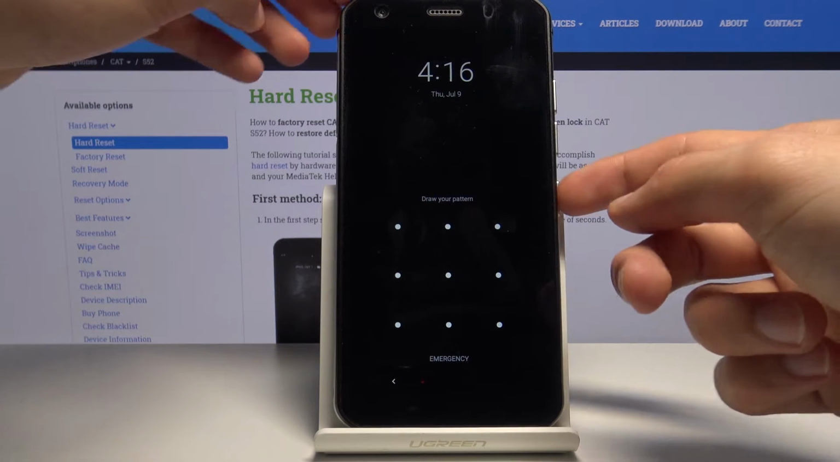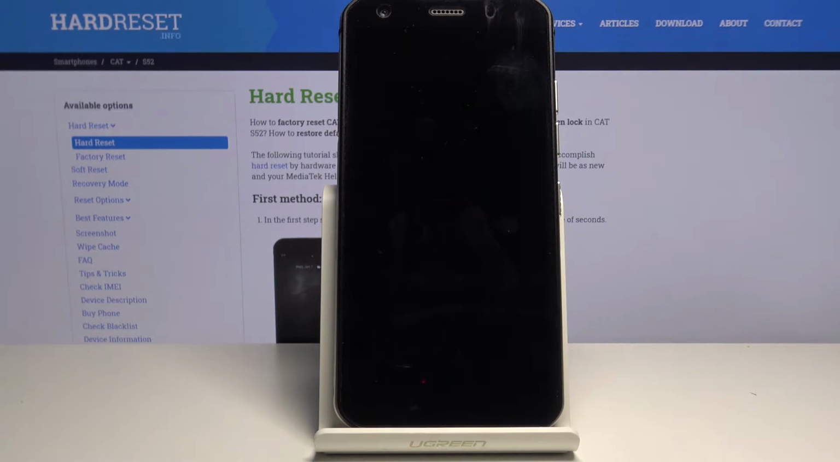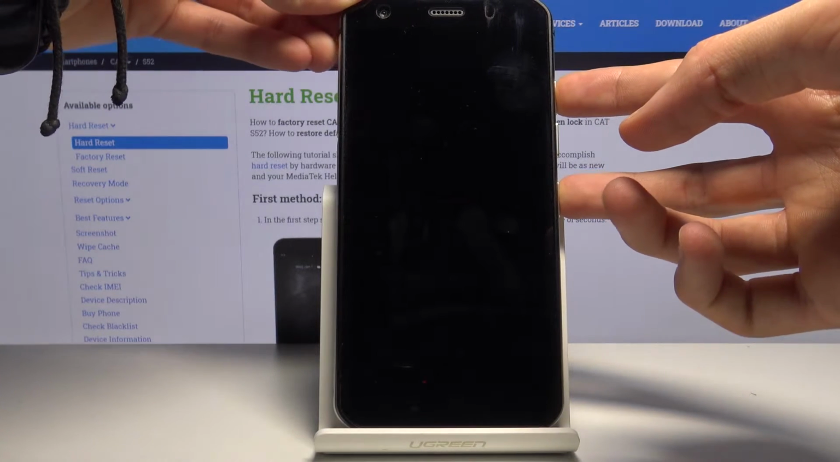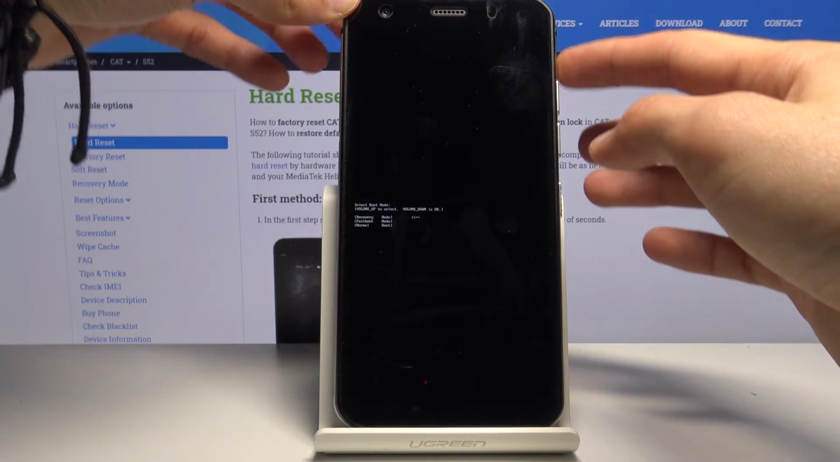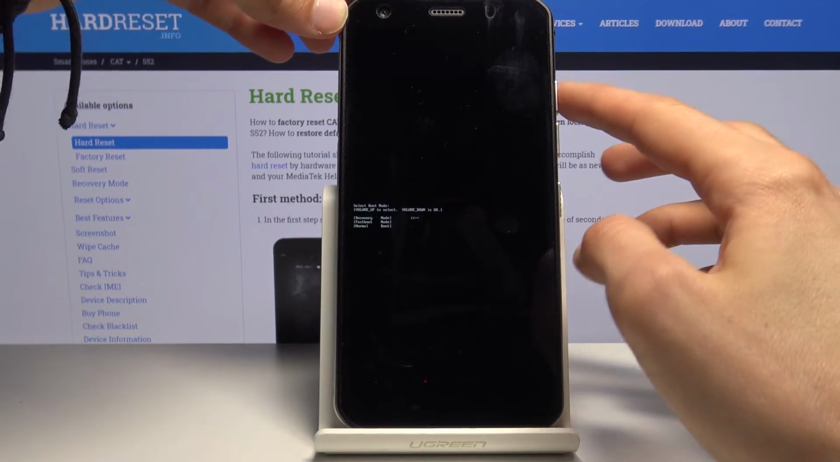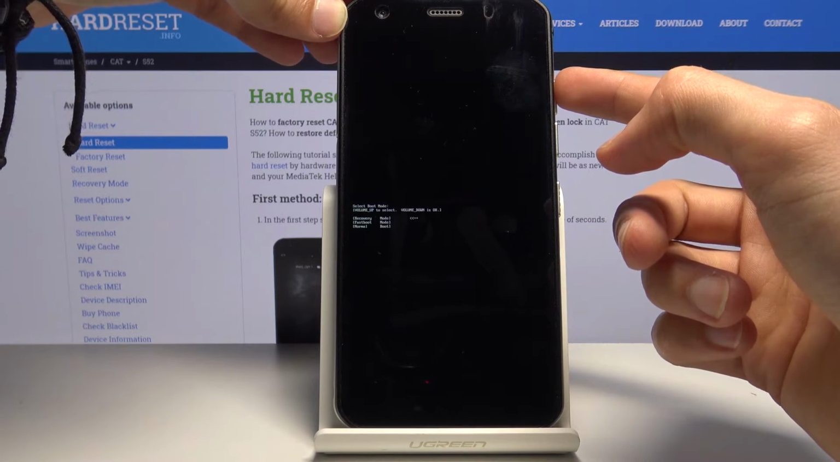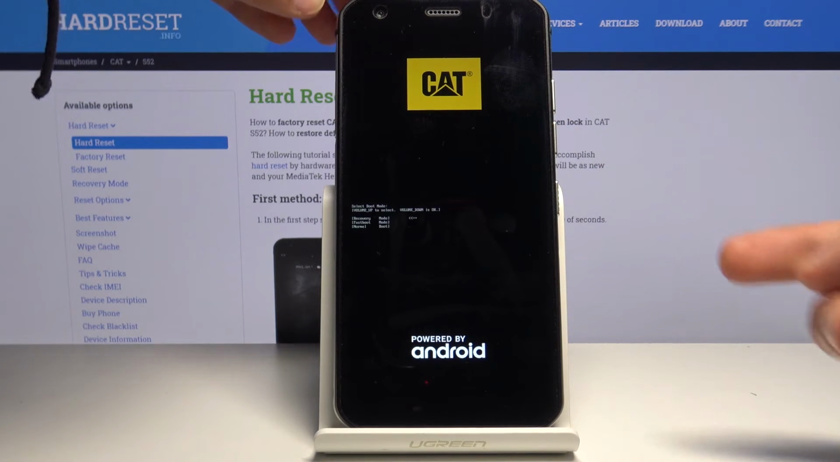So number one, we need to power off the device by holding power key and selecting power off. And once the device shuts off, then we want to hold power key and volume up. So we should now be in boot mode, and in here using only volume up to navigate. As you can see, you want to select the first option, which is recovery mode, and then confirm it with volume down.